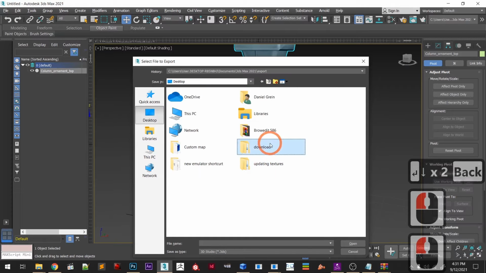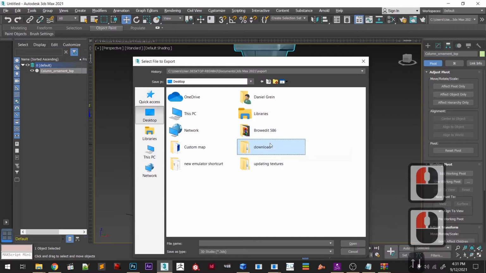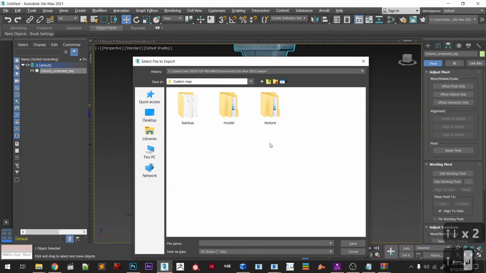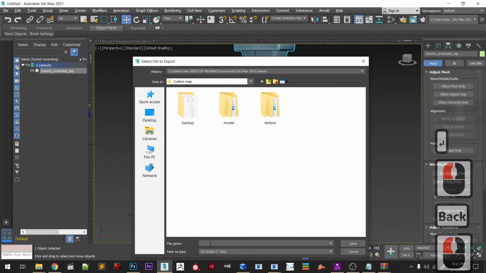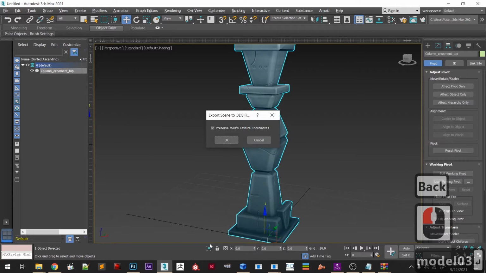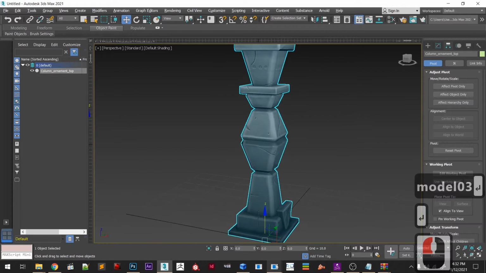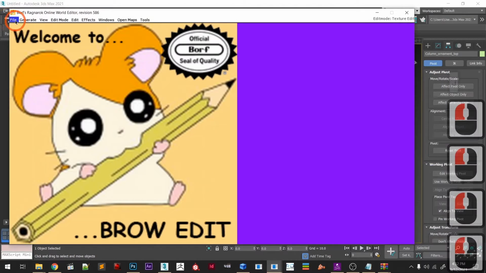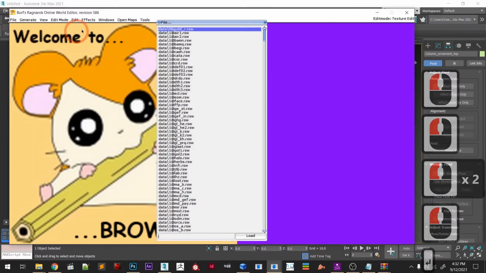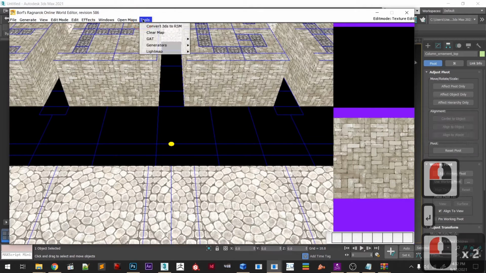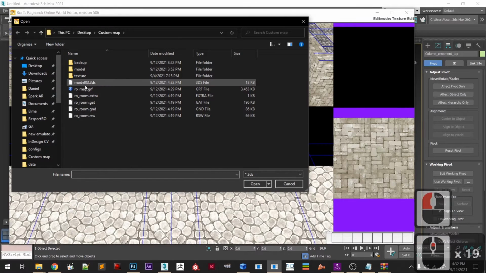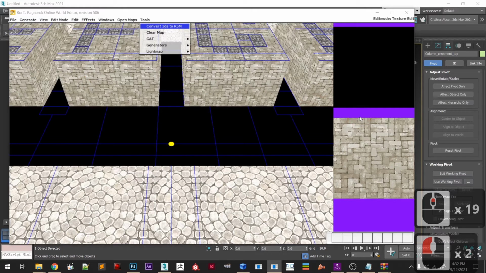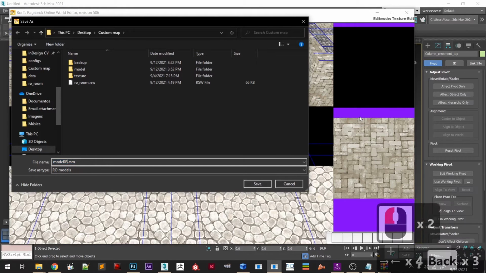Sorry guys, Browedit, custom map, model. Okay, so in custom map I'll put here model 03. Great, so now we open Browedit, file, open from GRF in any random map, and now is where the magic happens. Convert 3ds to RSM, and then model 03, and now we save back to RSM.